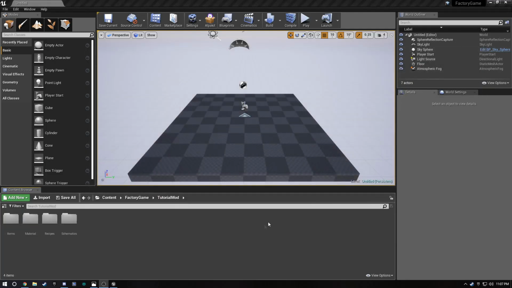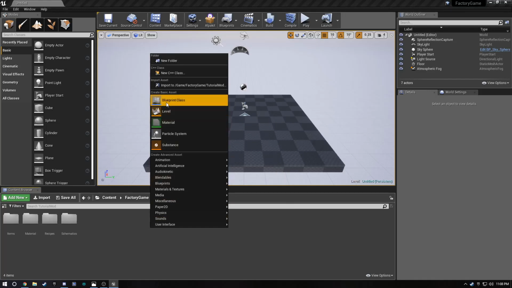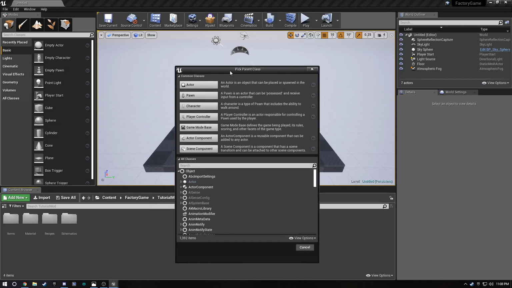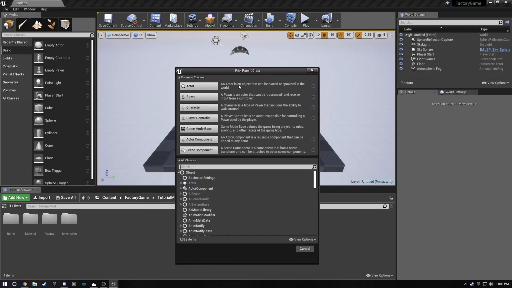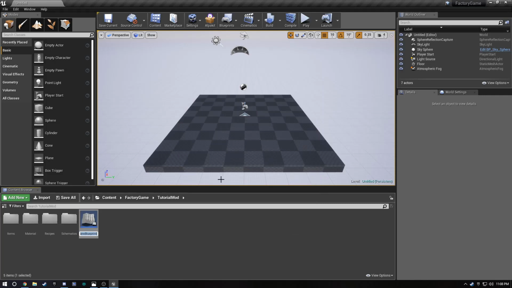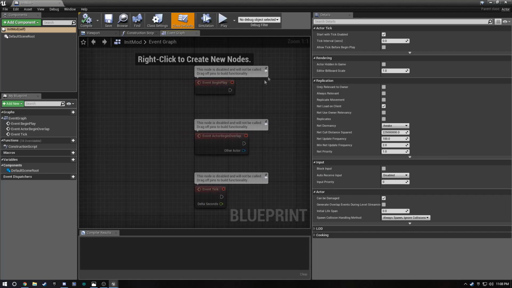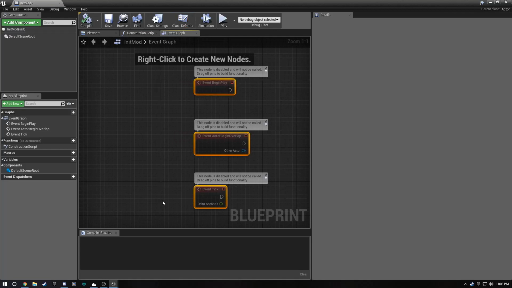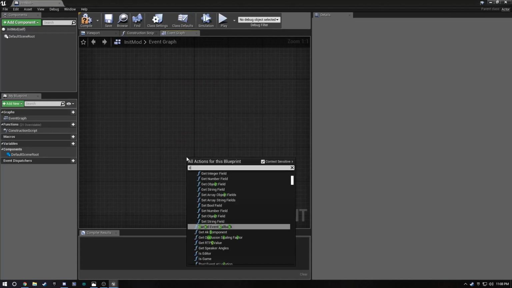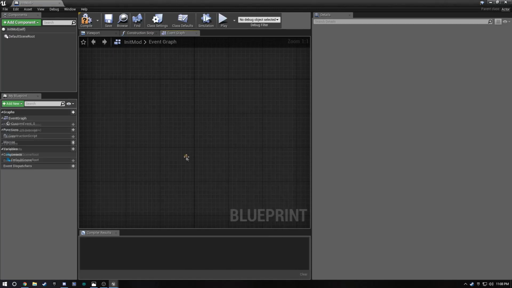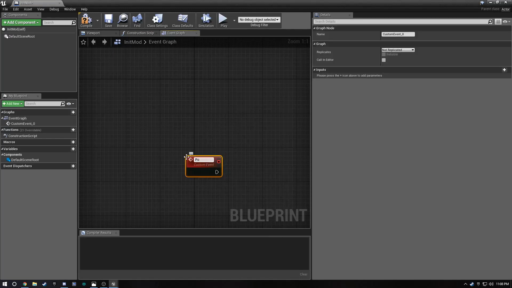And now we just need the init mod. The init mod just adds our schematic into the game. So we'll create a blueprint actor and name that init mod, capital I, capital M. The name does matter. Open that, go to the event graph, and delete these, and we will create a custom event. That'll be named post init.